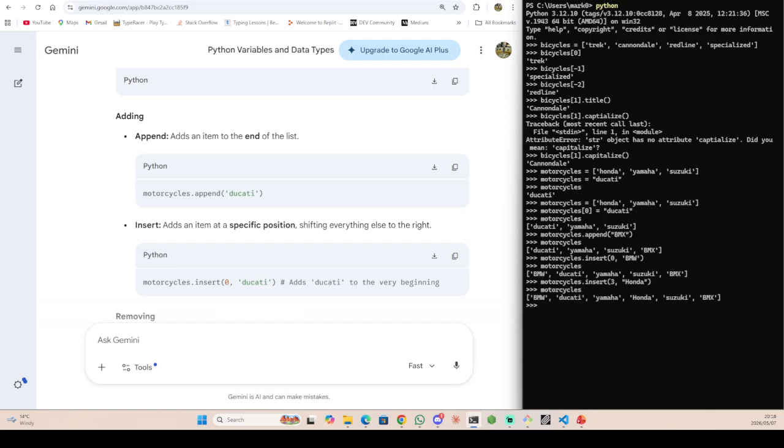Let's run the code. Now we can see that Honda is in position three. So we have index 0, 1, 2, and 3 over here. You see it? So it goes to the index number 3, which is the fourth item. And everything on the right hand side gets shifted further to the right. So basically, we are inserting. And that is basically adding.